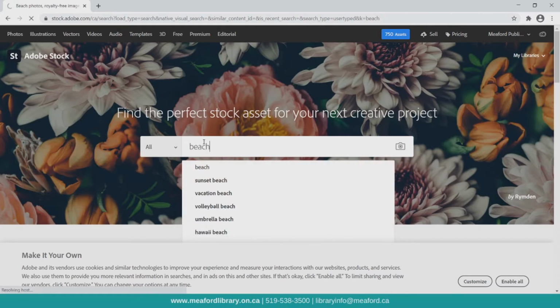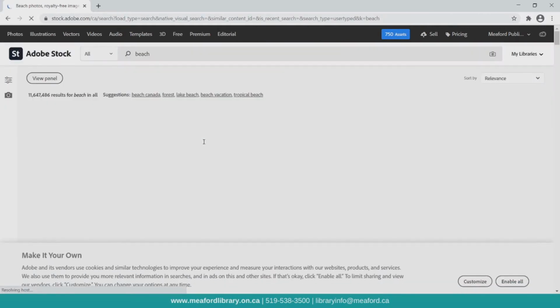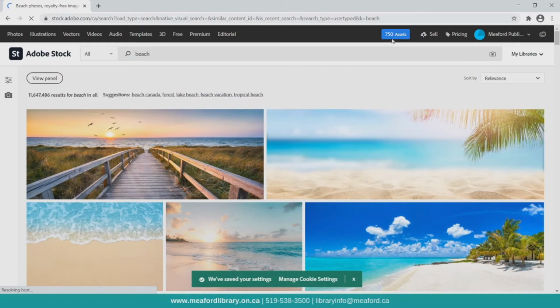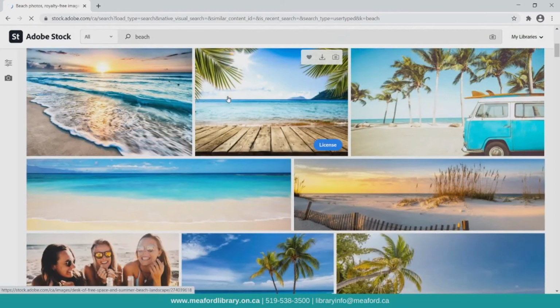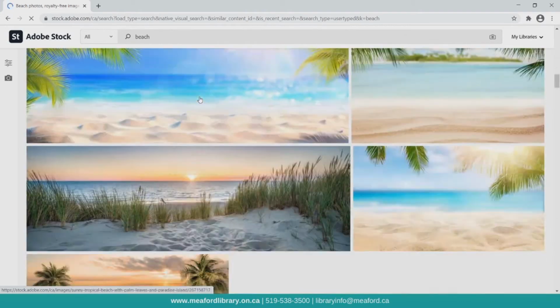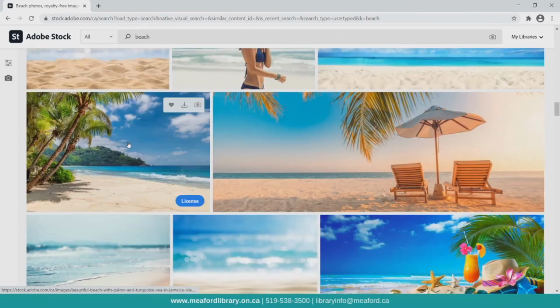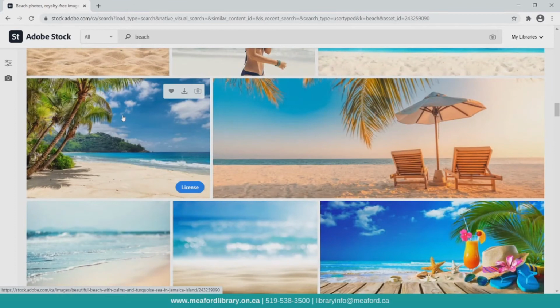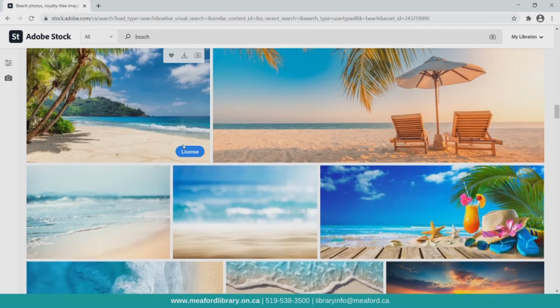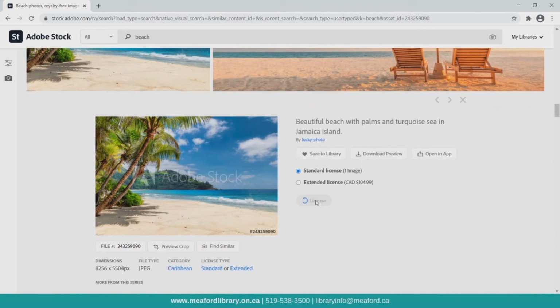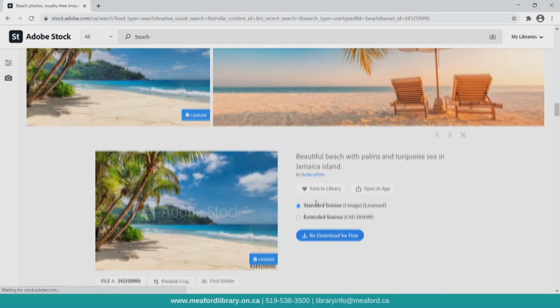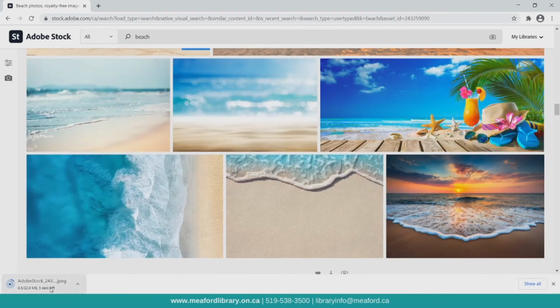The Meaford Public Library has access to 750 Adobe Stock assets per month, which are available for you to use when you access Adobe Stock from the library. Now we can just scroll until we find an image we like. And when we find one, we can click on the image, then select this blue button to license it. Immediately, it downloads to my computer.